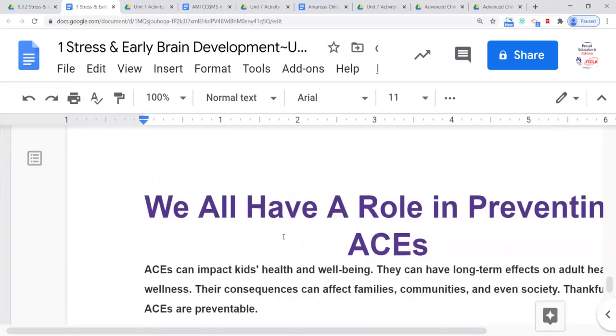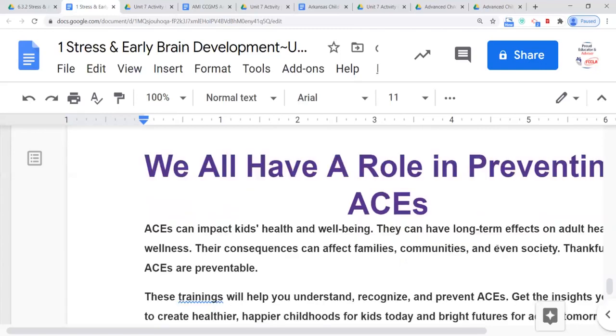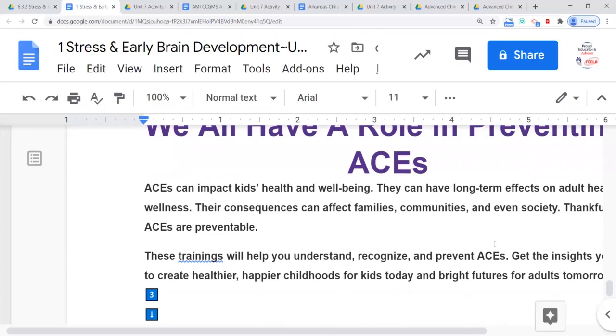And then finally, the last day, we're going to figure out exactly what we can really do about this, because we all have a role. If we are deciding that we're going to work with children, we have a responsibility and a role to help in preventing these stresses as much as we can.